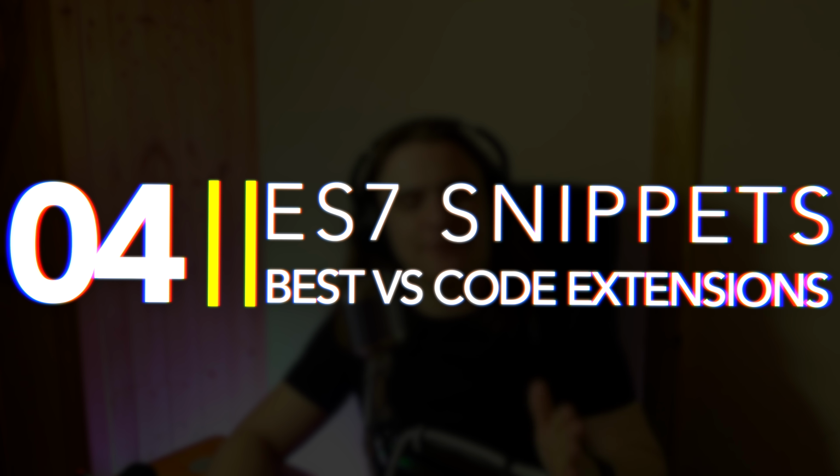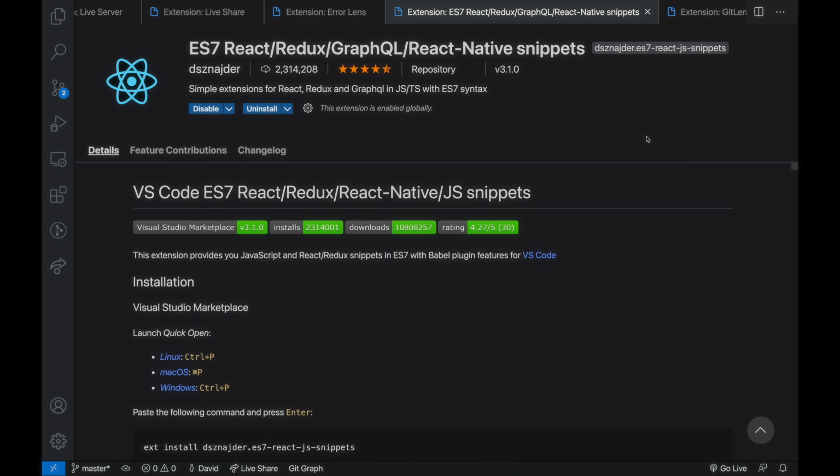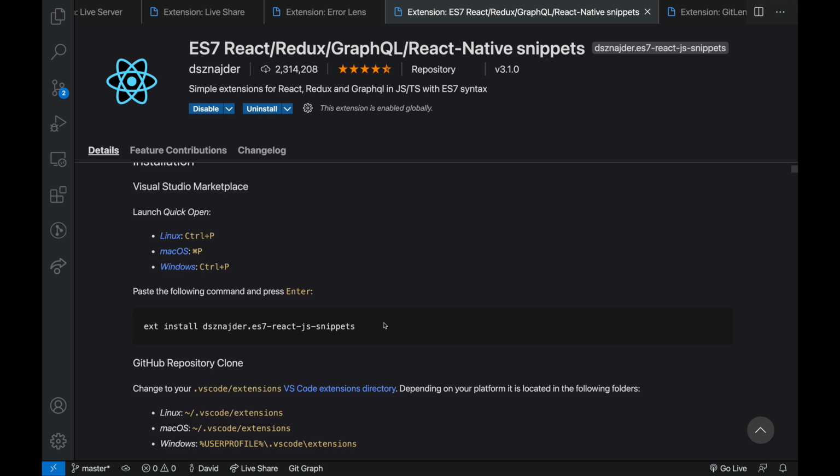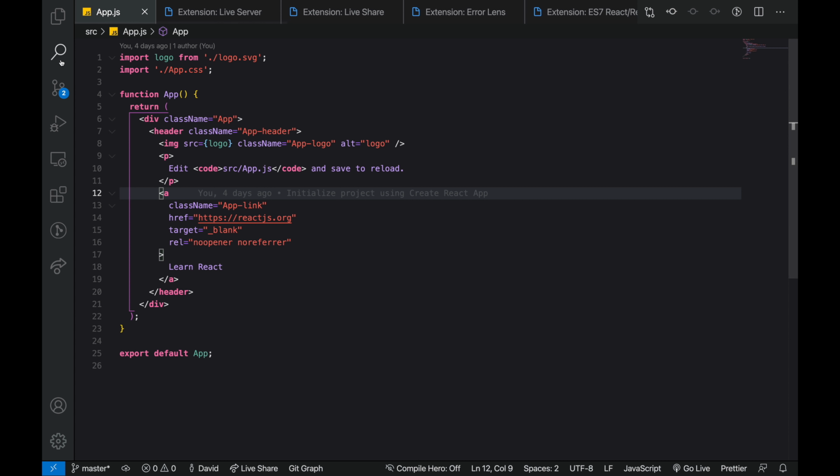All right, number 4 is ES7 React Redux GraphQL React Native Snippets. This is it over here. Take a look at it and go ahead and download it. This saves me so much time. I can't express how useful it is. Go ahead, download it and start messing with it.